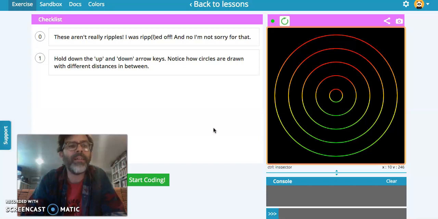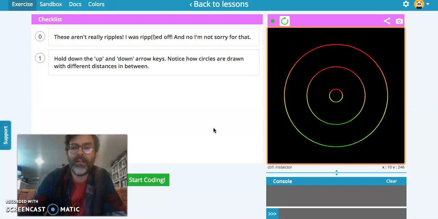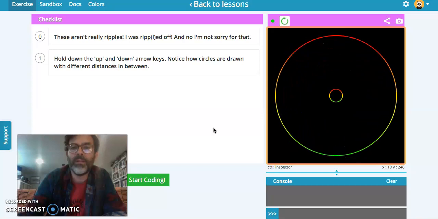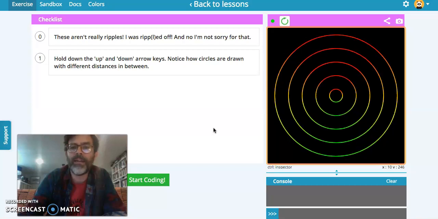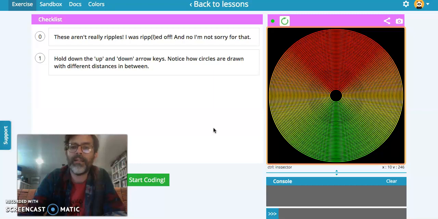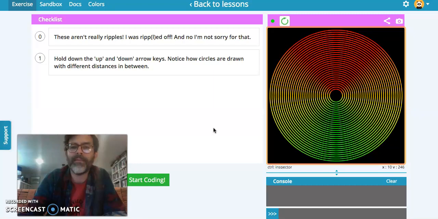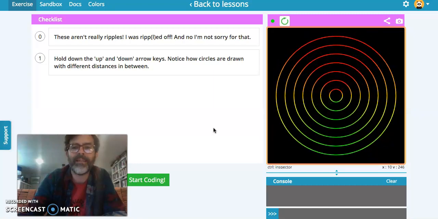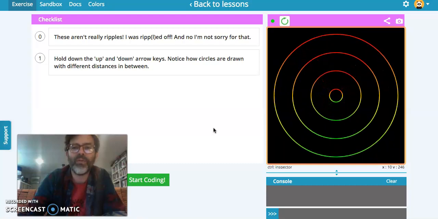It says, then hold down the up and down arrow keys. Notice how circles are drawn with different distances in between. Whoa. So there we go, the up and down arrows. Well, that's neat, isn't it? It's like a CD. You've all seen CDs. Okay, so let's get to coding.